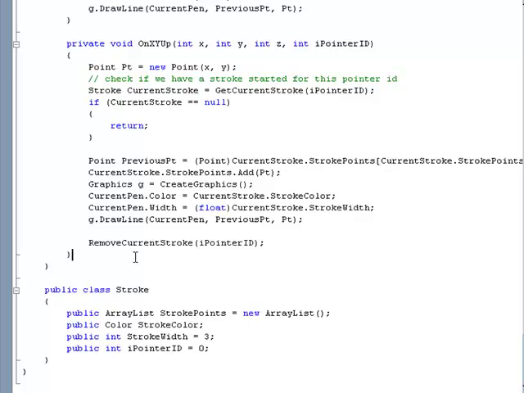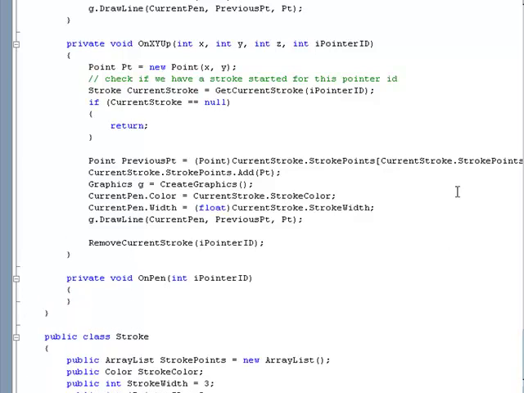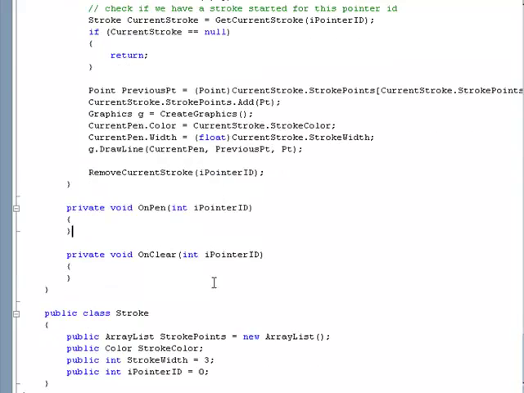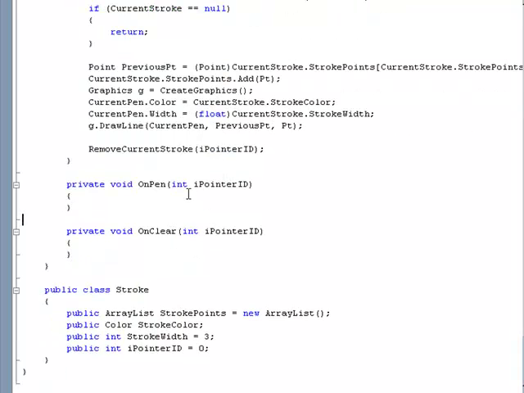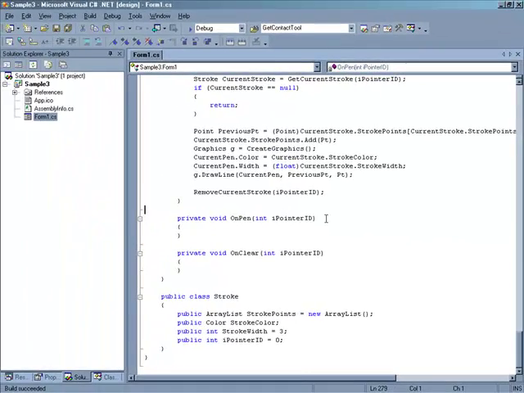So we need to implement on pen and on clear. I won't do anything inside of them in this demonstration, but for instance, if you had a toolbar that displayed pen properties, you could update those properties on the toolbar when this event was received. And when the pen tray on clear button is pressed, you could implement that by clearing all the ink in your application. So that should be it.